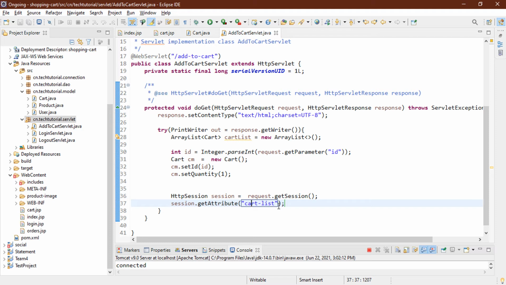So if I got that this session exists, that means I have a cart list product there, so I will set another functionality there. But if I see that this session does not exist, in this case I need to create that session first. This cart list will return as an array list.